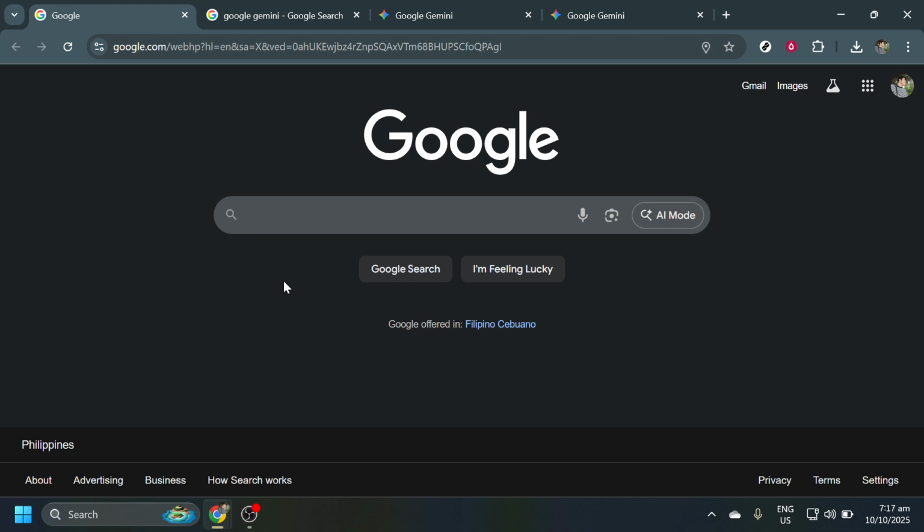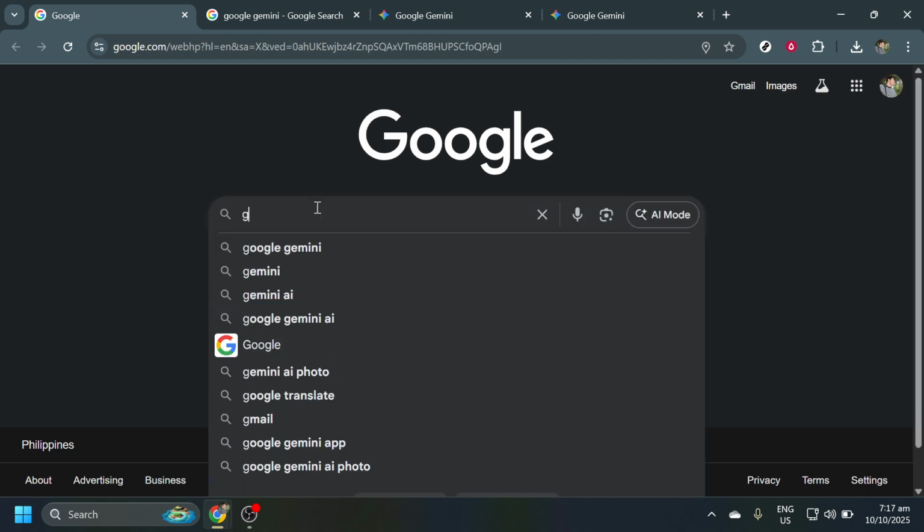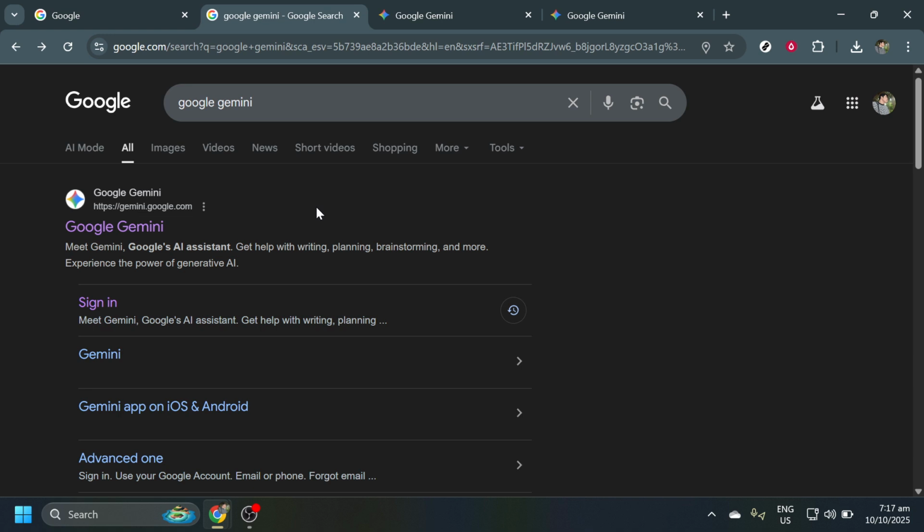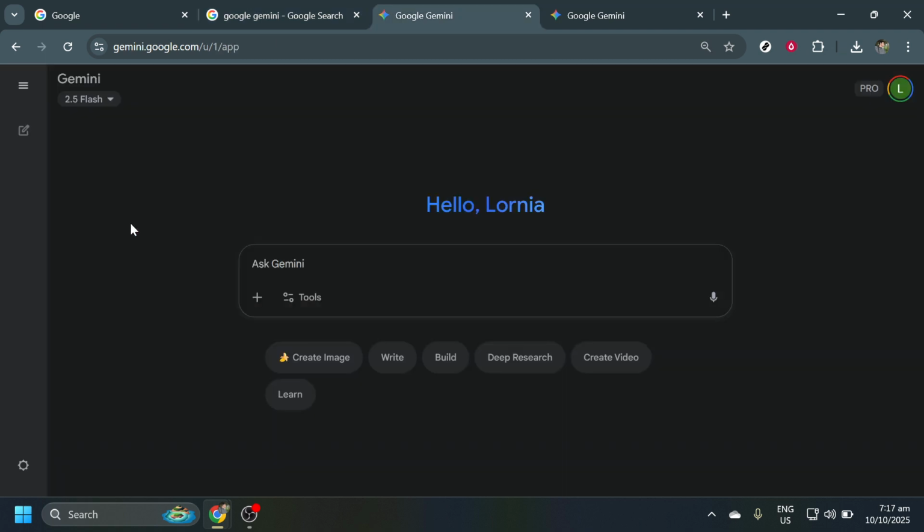To get started, first open your preferred web browser and head over to Google. In the search bar, simply type Google Gemini and press Enter. Doing this will bring up a list of search results related to Google's Gemini AI platform. Our goal is to navigate to the official Google Gemini website, so find the relevant link and click on it. This takes you to the home page where all the magic happens.